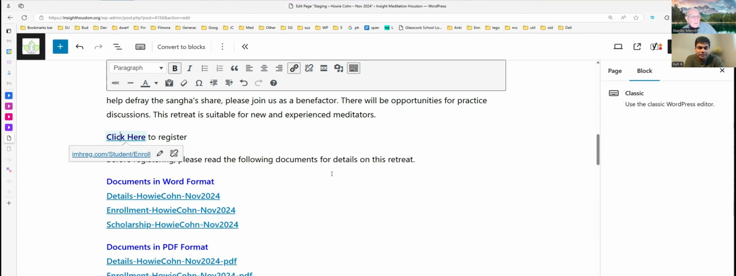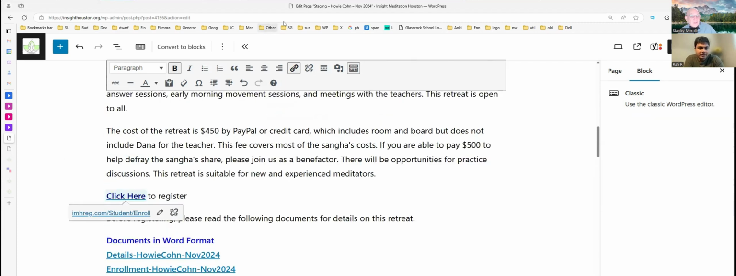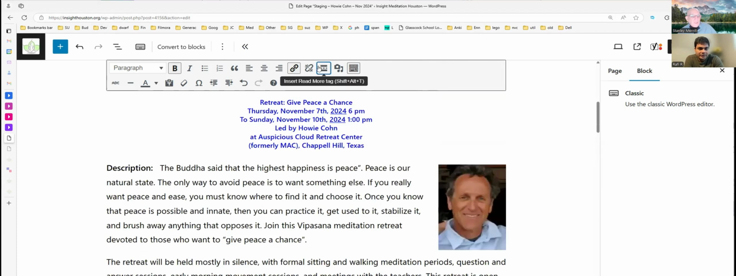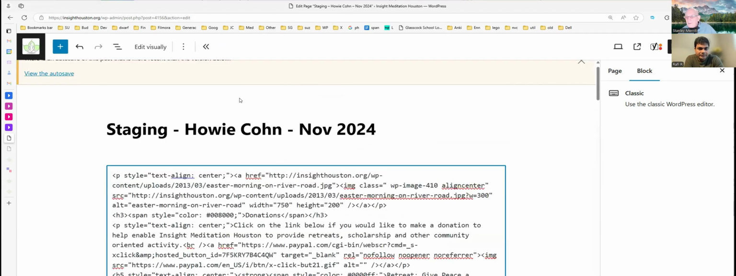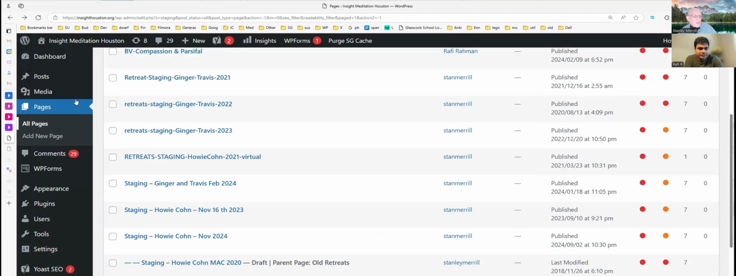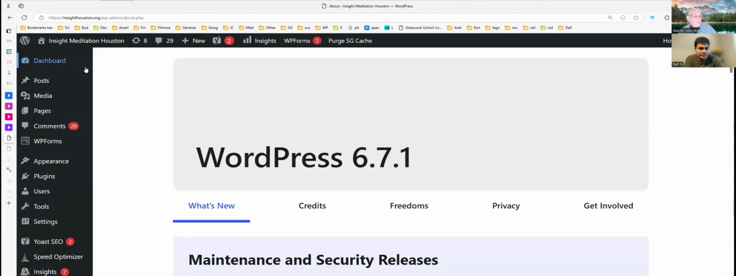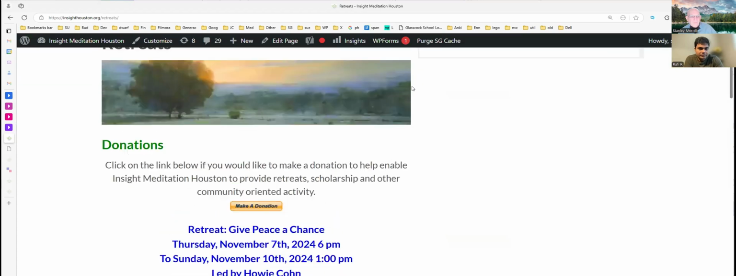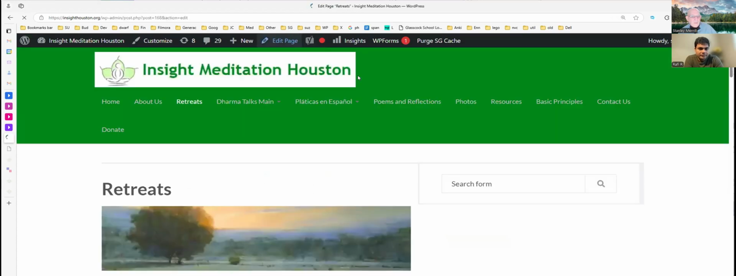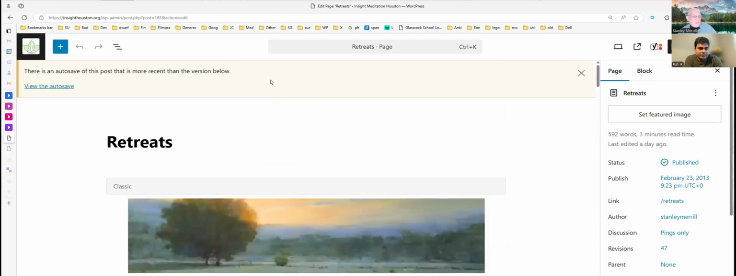Okay. So suppose this page is staging. You have some staging page. So you go, edit as HTML, and select all and copy. Now I'm leaving here because I don't want to change it. Then what I do is I go to the website. This is the production web page. I edit the page. And I go here.